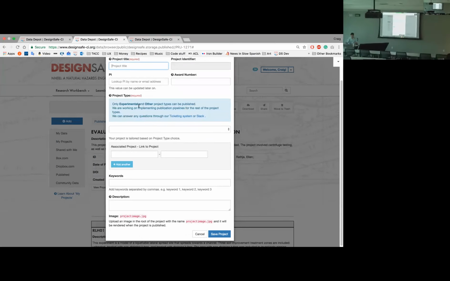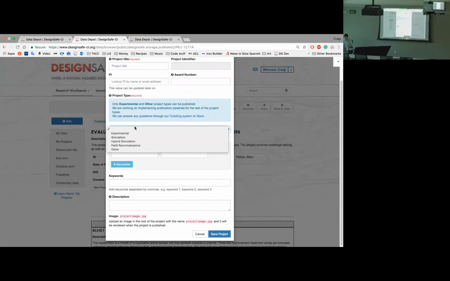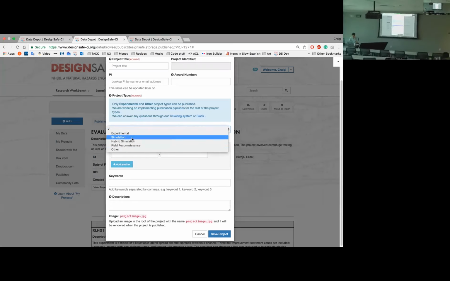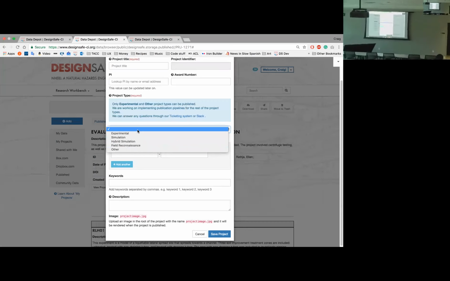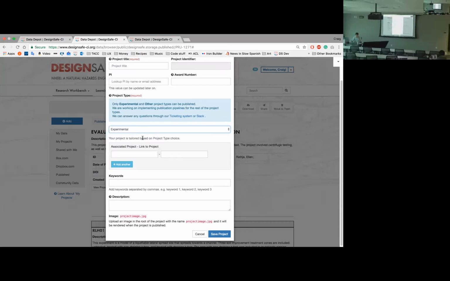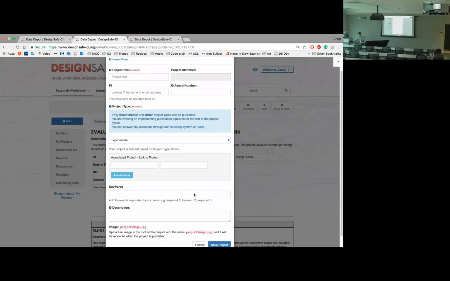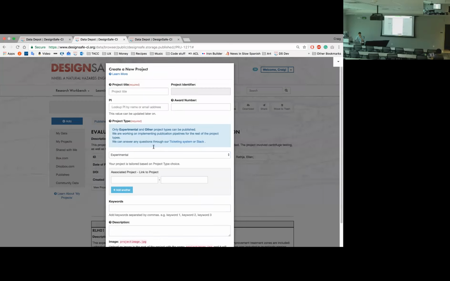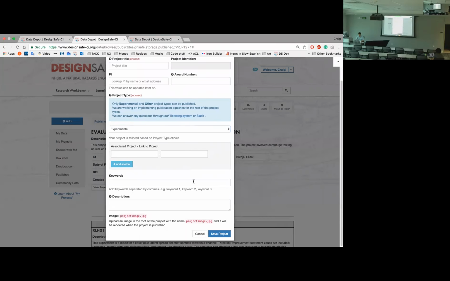Now we talked about the different data models and how some are finished, some are not finished. Here's where you select them. So experimental and other are finished. We're working on simulation next. This should be up soon. So your entire project is basically tailored on this choice. Specific dictionary, vocabulary, categories are tailored to your project based on your choice here. You can link to associated projects, add the keywords that we saw, add a description. And you can come back to this window at a later time. It only requires 2 pieces of information now to start out the project. But you can come back to this at a later time, and I'll show that in a second.